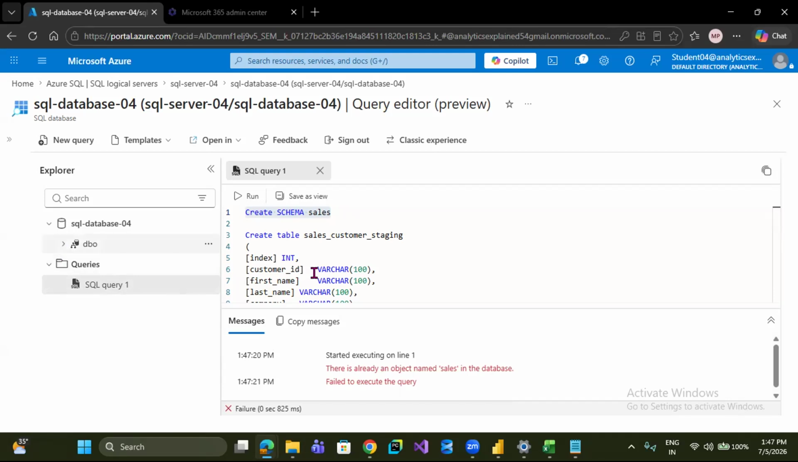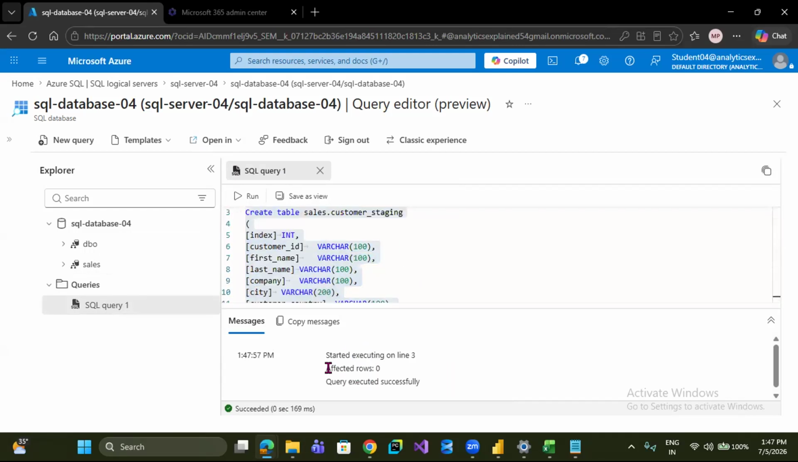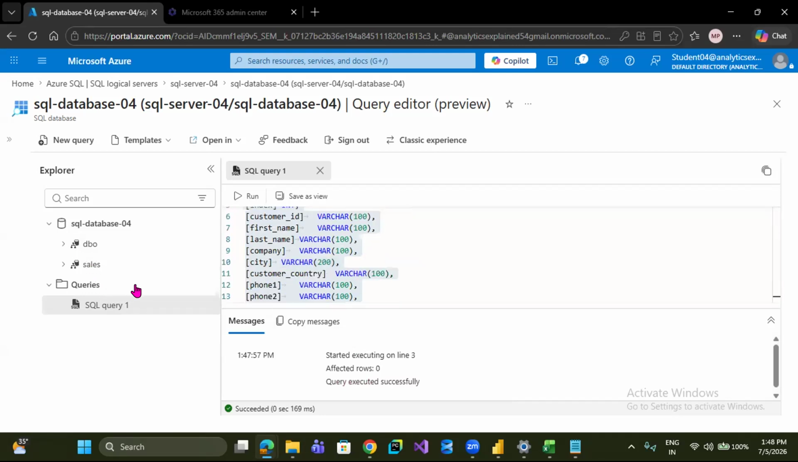He has written sales underscore customer underscore staging. You have not used the schema, right? You have just created the table sales customer staging. It should be sales dot customer staging, right? Use the dot there. Now run it. Okay, now you will see. Sir, all these tables have to be created under the same schema, right? Yeah. It's already successful, sir.